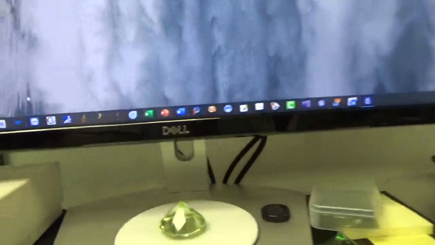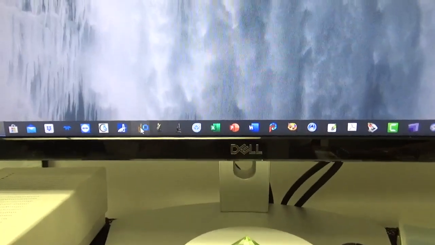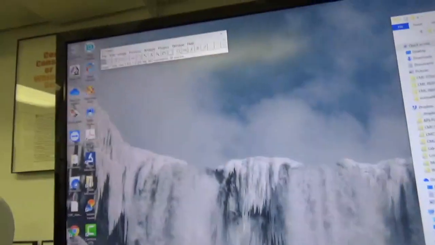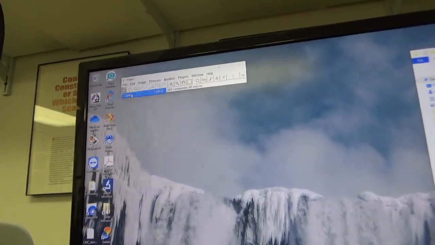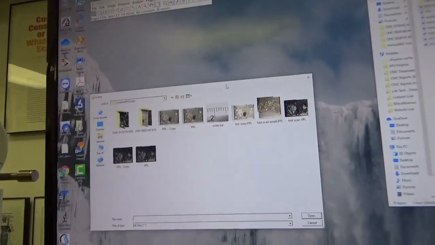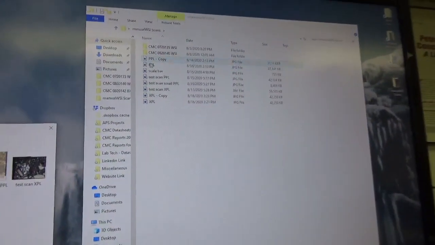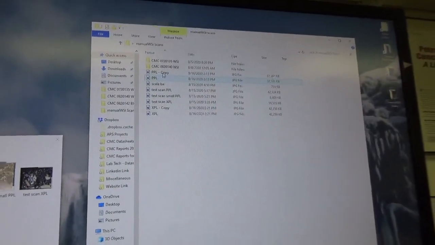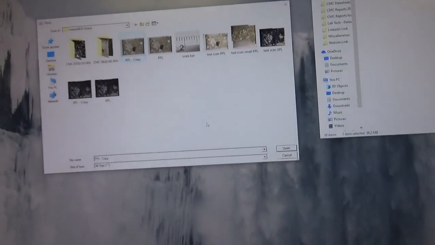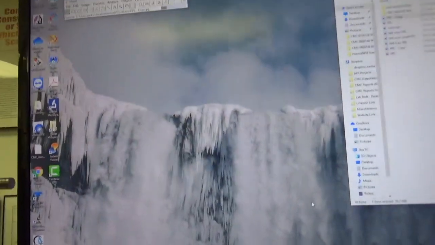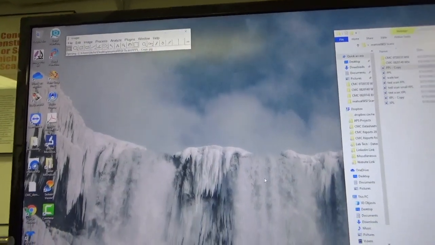Once I save it, then I can open this copy in ImageJ. I don't change the original scanned image. I don't touch the original image. I create a duplicate, then I do all the processing in the duplicate one. So go to PPL copy. So ImageJ will open that.